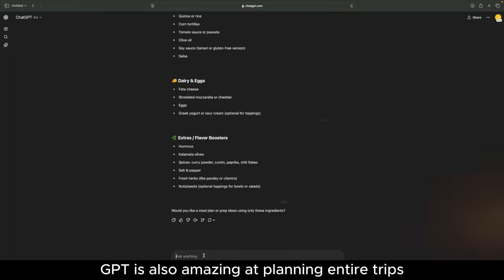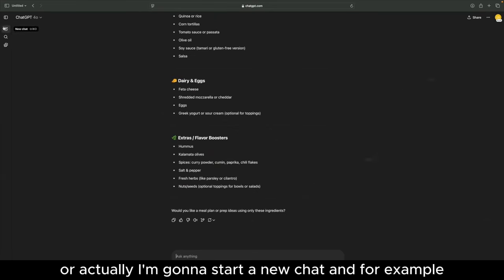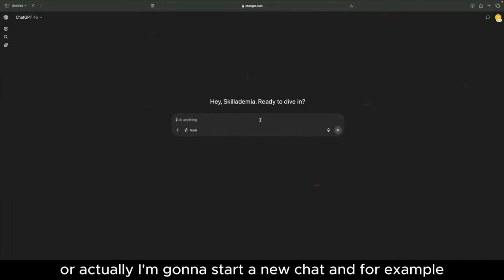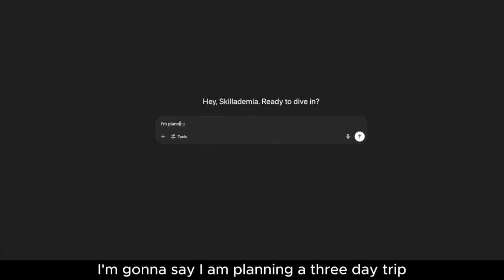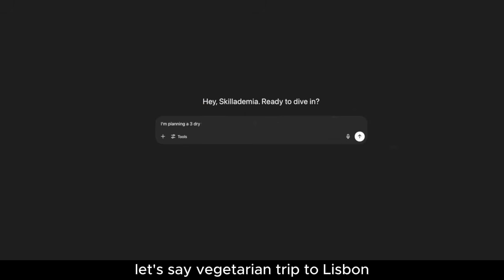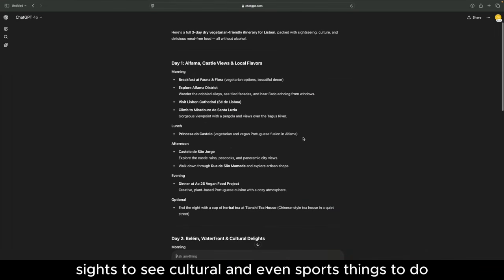Now let's level up. ChatGPT is also amazing at planning entire trips, especially when you are short on time or just short on brain power, which happens to the best of us. So for example, we can continue on this chat, or actually I'm going to start a new chat. And for example, I am going on a trip and I need some advice. I'm going to say, I am planning a 3-day trip, let's say vegetarian trip to Lisbon. Suggest a full itinerary.